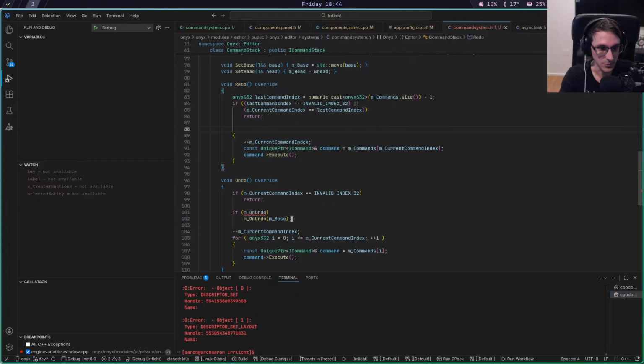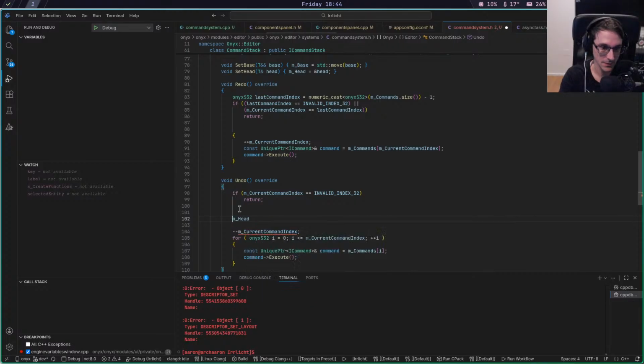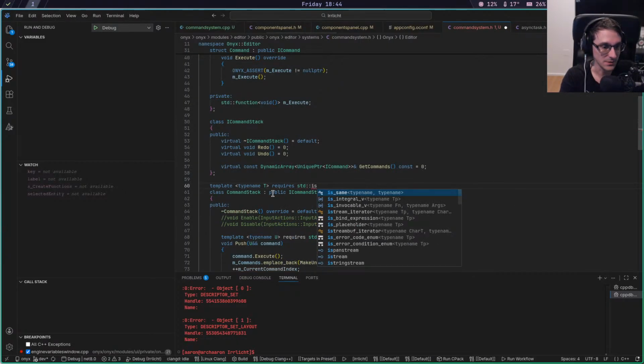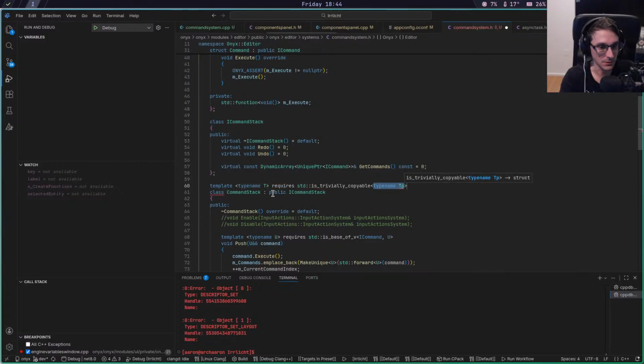And then on undo, what I do is I say m head dereference that is our base, and this needs to be able to be copyable. So basically it requires std is trivially copyable, I guess.